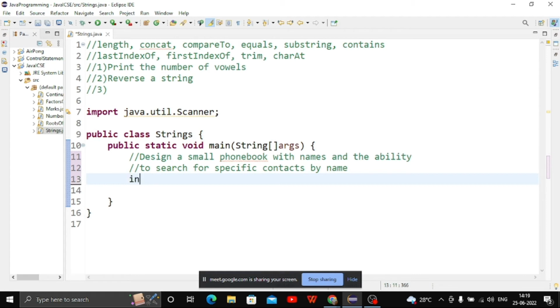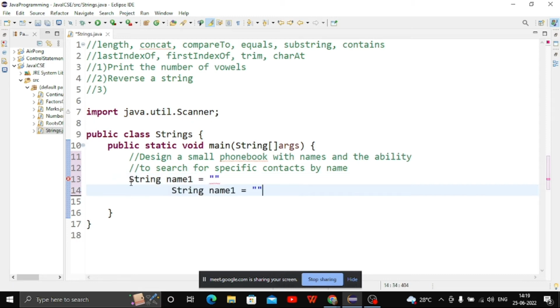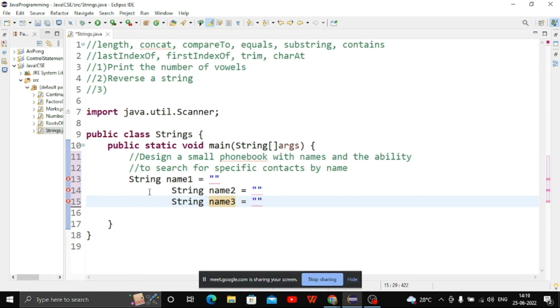Should I write something like string name1 is equal to this, string name2, name3? Do you think this makes sense? Storing hundreds of names like this.